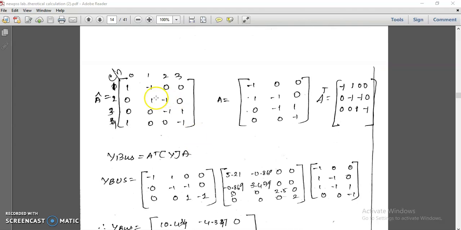Now A and A cap, A and A transpose you have to form. A transpose is nothing but what? The element to node incidence matrix. As per the problem, the first element is in between 0 and 1, the second element is 1 to 2, the third element is in between 2 to 3, the fourth element 0 to 3. Wherever it is directed towards, we take minus.